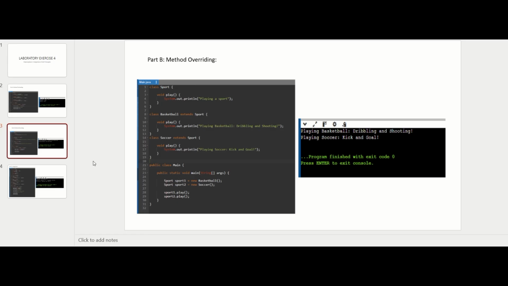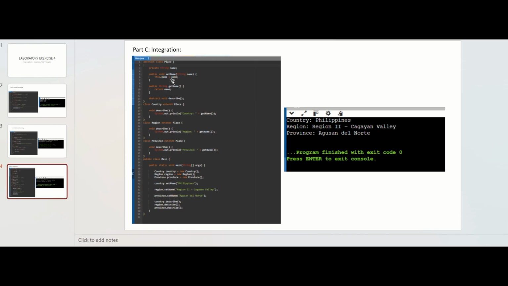So lastly is integration. So I have an abstract class Place. So ang Place is declared as abstract. Naa siya private variable nga name, which gi-declare as private, mao ni nag-demonstrate sa encapsulation. And then ang setter nga method mao ang mag-assign sa value sa private variable nga name, and ang getter method mao ang mag-retrieve sa value sa name.